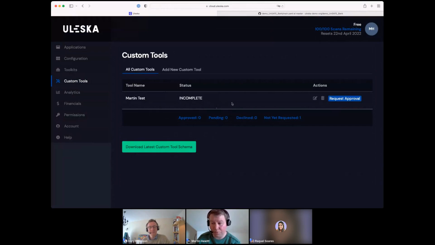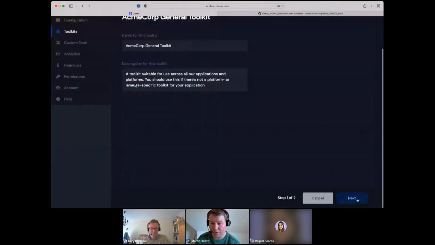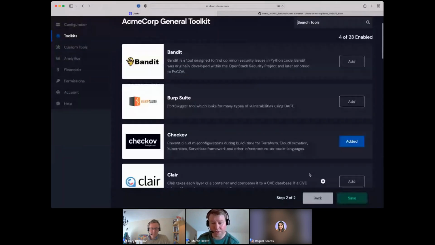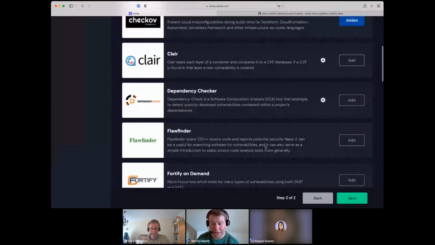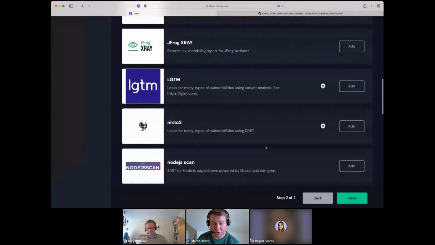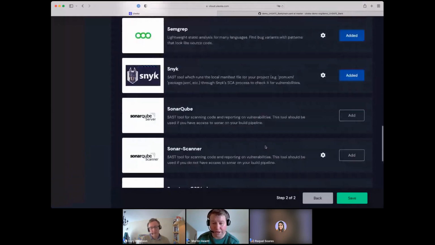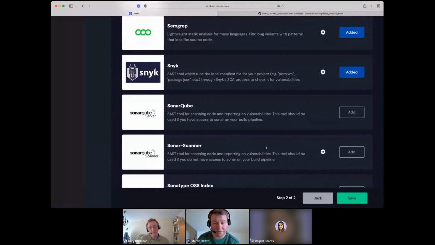And once you've uploaded those, we approve that, and then any custom tools will appear in this list alongside the open source tools and alongside the commercial tools. So you can pull that in to any toolkits, any new or existing toolkits that you want to use, whether that's currently full of commercial tools or currently full of open source tools. We treat them all as equals in the platform.